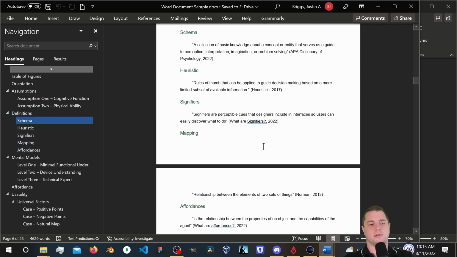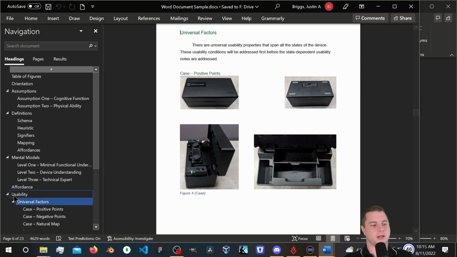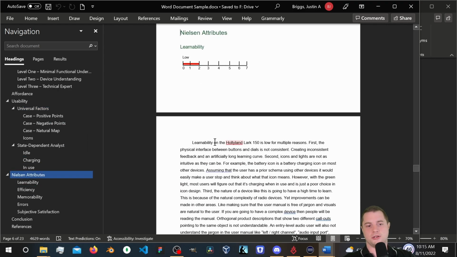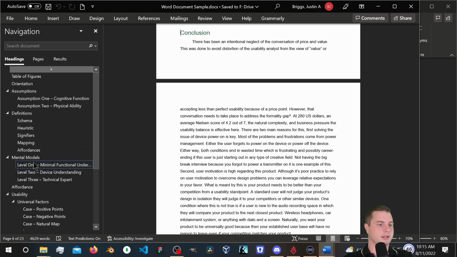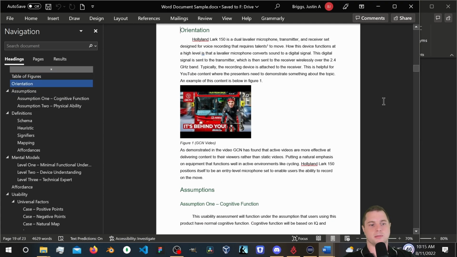So if I come to schema, okay, there's that universal factors, come down here. So this allows you to jump around in the document extraordinarily quickly, especially if you have it nice and organized like this. So if I come up to here, table of figures, okay.